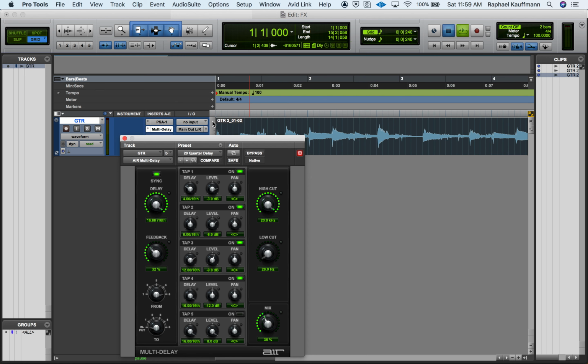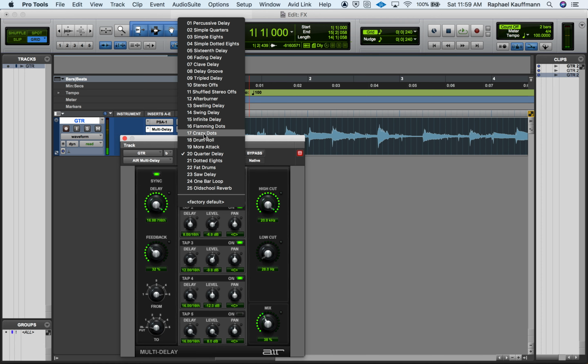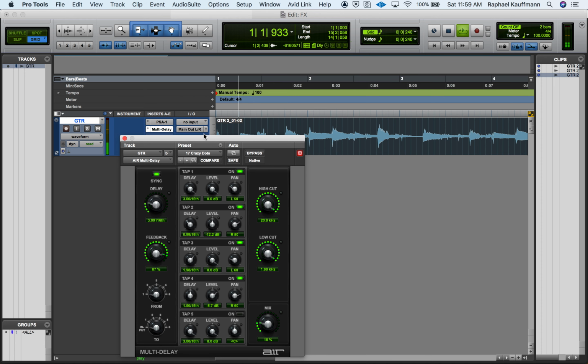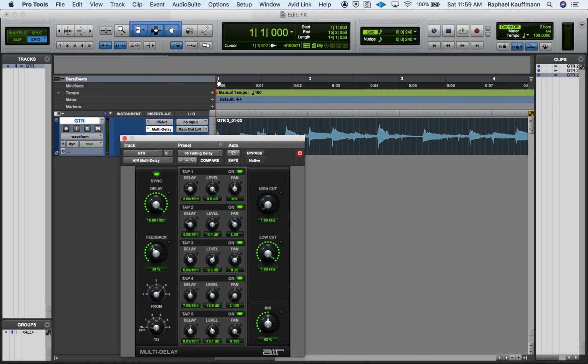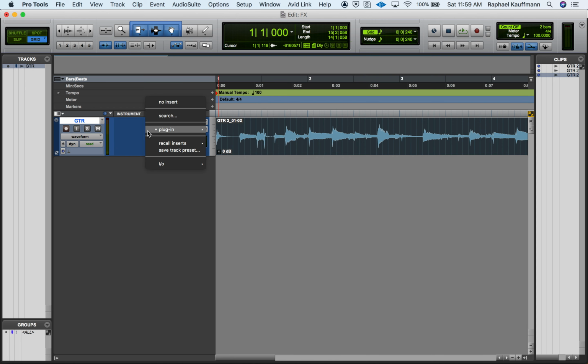Quarter note delay. Okay, so nothing too special. Crazy dots. That's pretty crazy. Shuffle. Now let's do fading. All right. So again, repeating the sound.